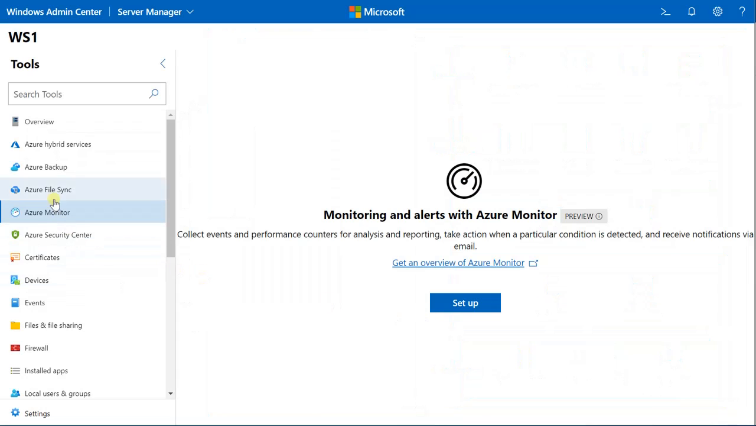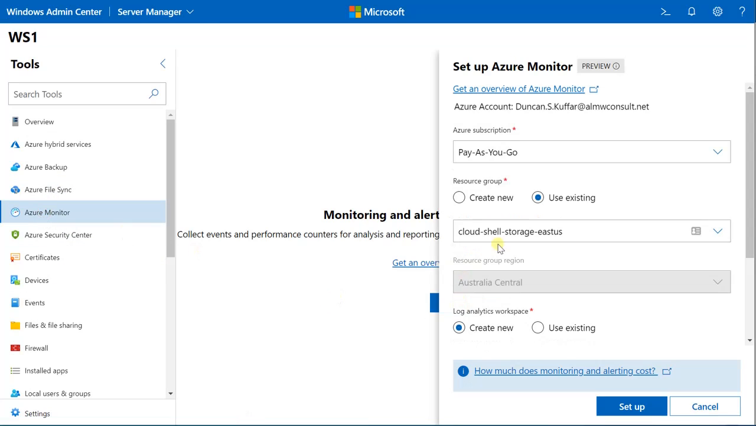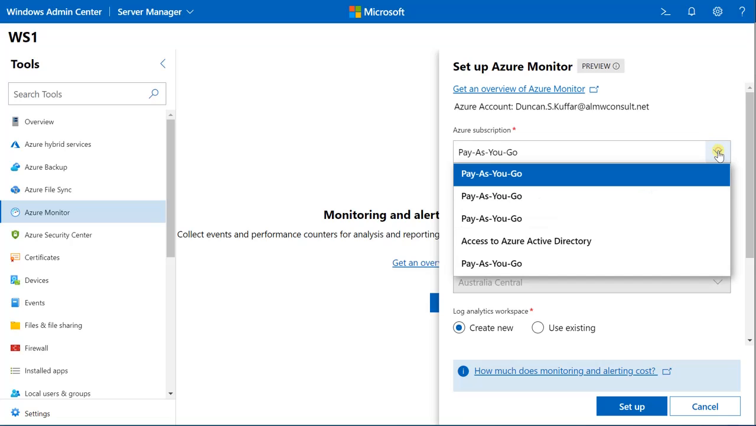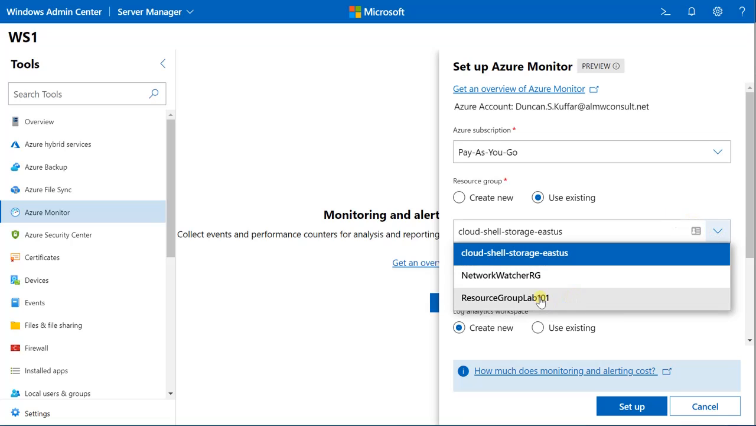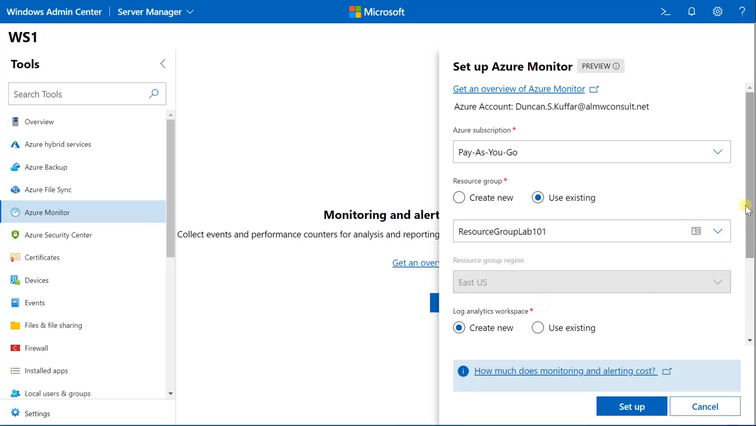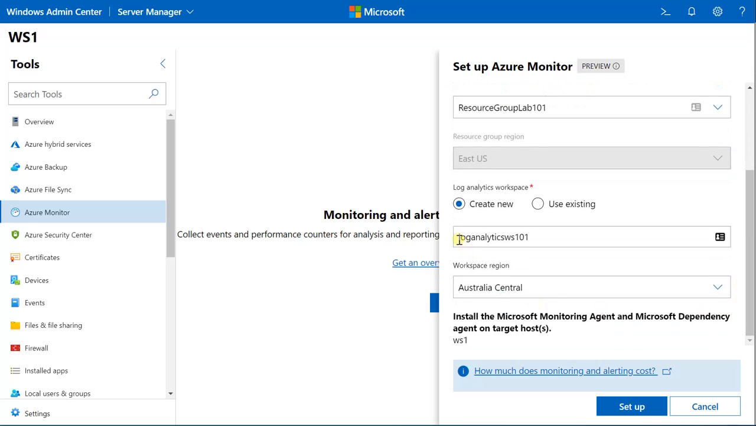Go to Windows Admin Center and click on Azure Monitor. Then click Setup. Select Subscription and Resource Group for setting up Log Analytics Workspace for the Azure Monitor resource. Type a name for the Log Analytics Workspace to use. Select Workspace Region. The selected region is important because not all Azure services are available in all regions. For example, at the creation of this presentation, Azure Update Service is not available in all regions.